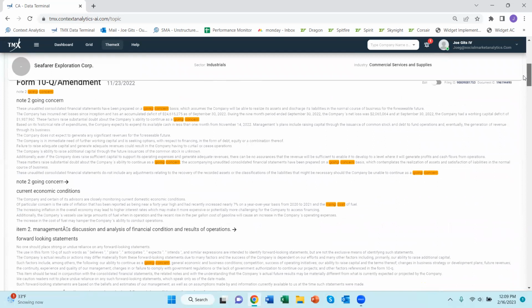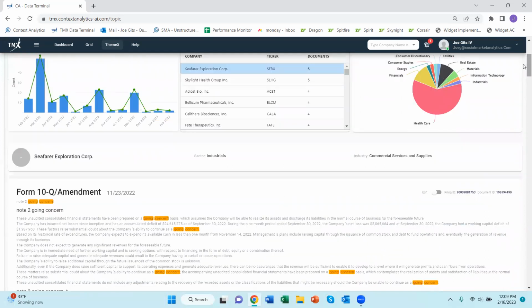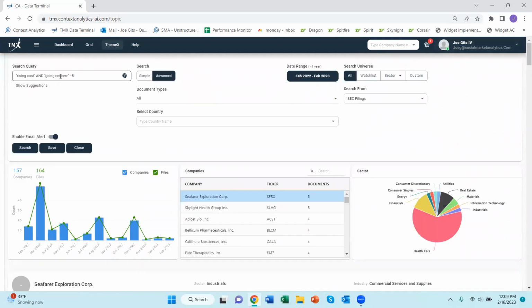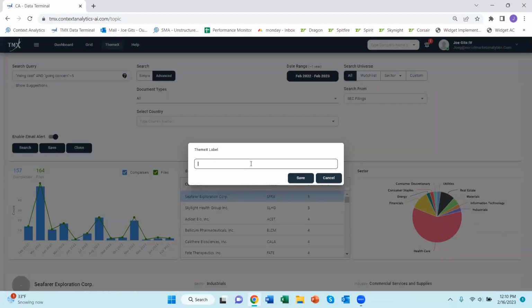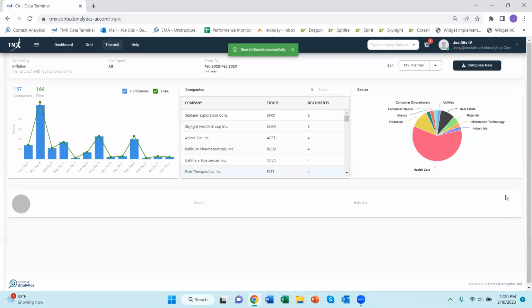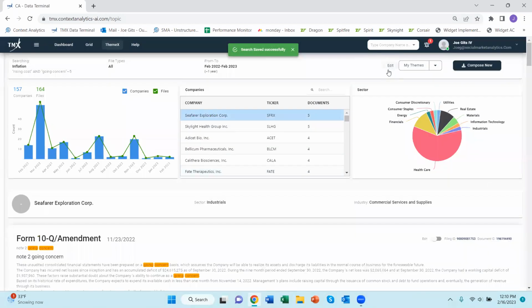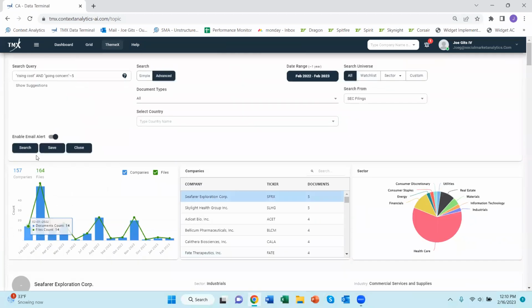Now, again, this is the proximity search, so rising cost and going concern can be within 5 words of each other. And this is an example of an advanced search. Okay, I'm going to save this. And whenever one of these companies meets my criteria, I'm going to get an alert for this. Thank you very much.